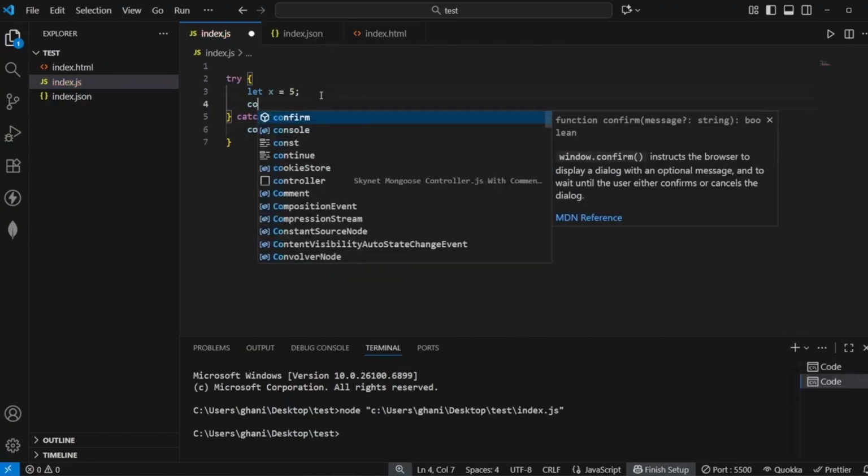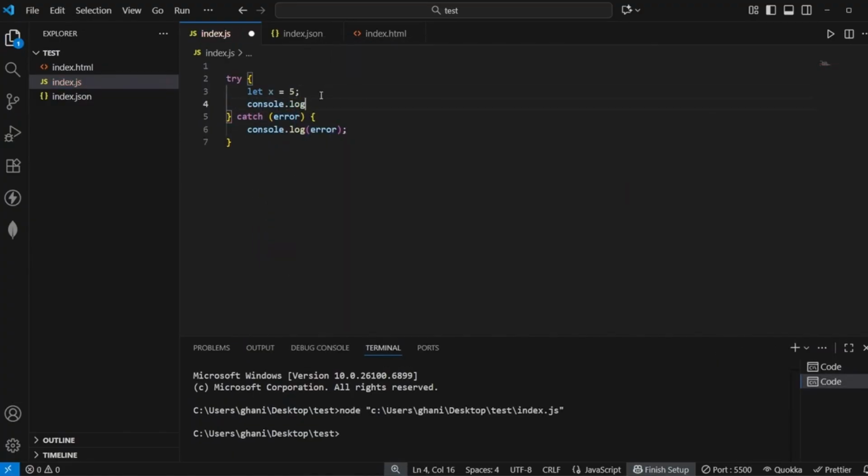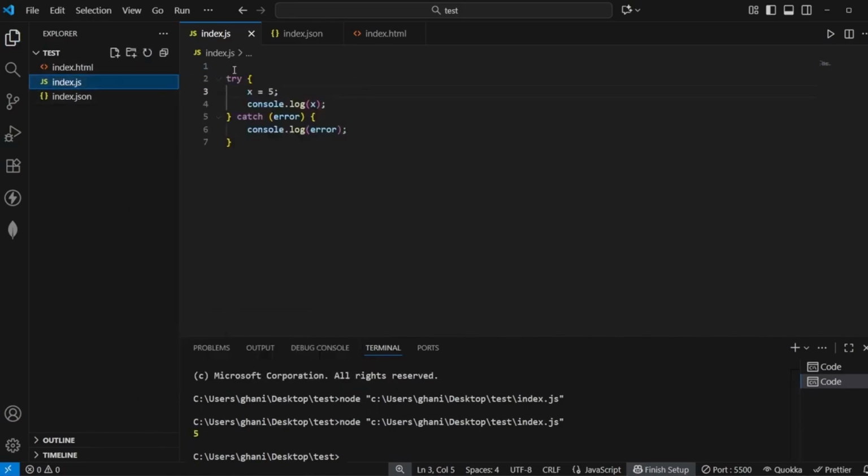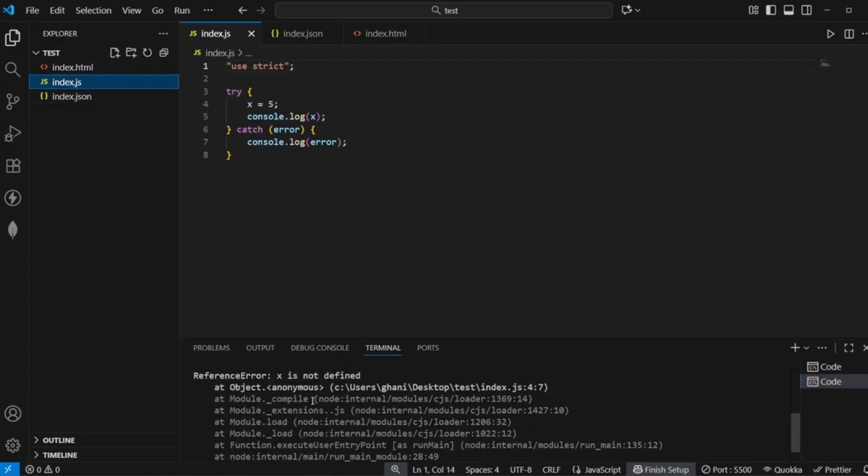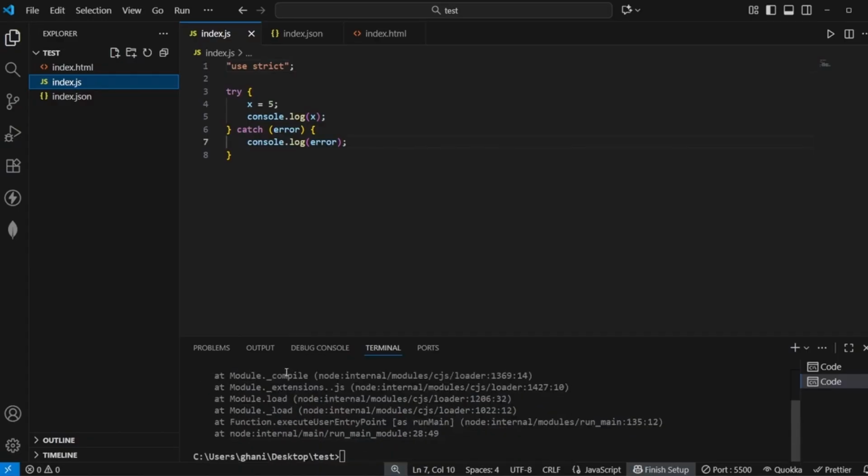So let's also go ahead and console.log x. But let's say x being equal to 5 will not throw an error, so we will see 5 in the console. But now let's, for example, say that we're going to use strict. By using strict, this would throw an error. So we're going to run the code. And as you can see, we're now getting an error. But this time, this error message is not the one that we got previously, but it's the one that we're logging right here in the console.